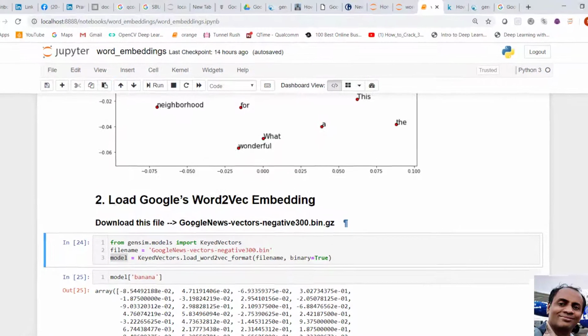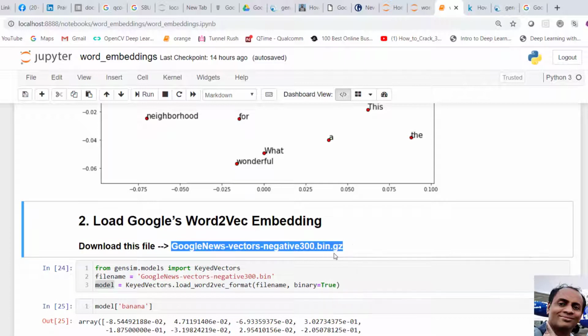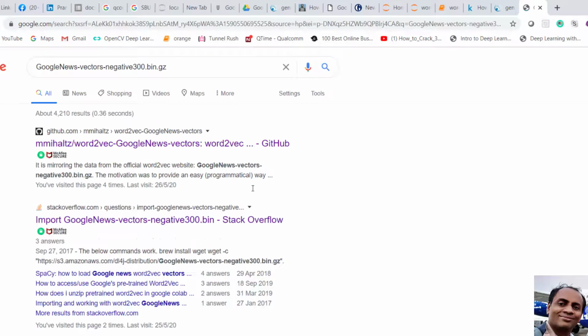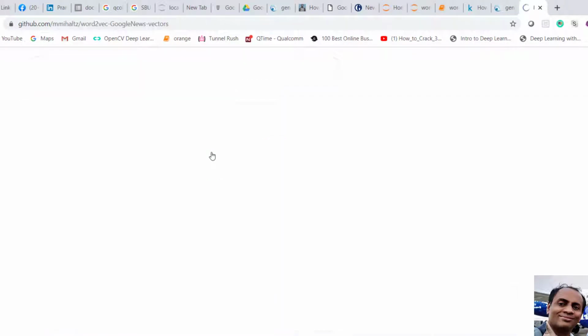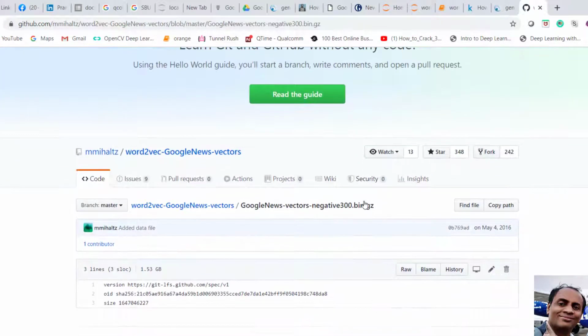The first one I will talk about is Google News Vectors. You can easily download it by copying this GoogleNews-vectors-negative300.bin, going to Google and typing it there, and you'll get the first location, and you can download it from here, and you need to unzip it. Note that these are pretty big, probably 1.5 GB. So you need to download this. I have already downloaded this and unzipped it.